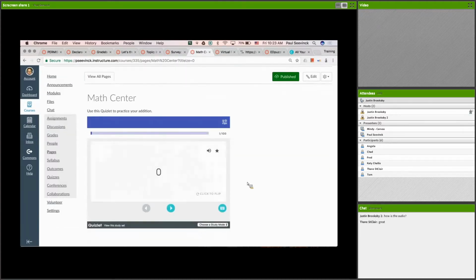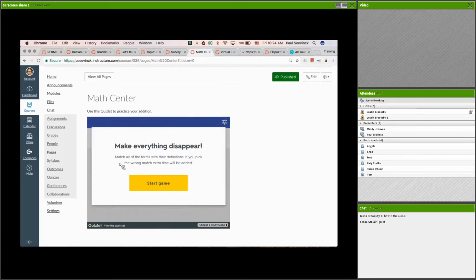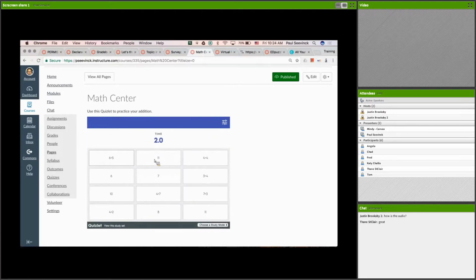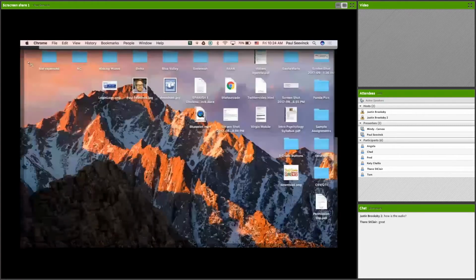You can also use math centers by utilizing some of our apps. So Quizlet, for example, you could say, go ahead and use this one. I love Quizlet because you can do the matching. Especially with addition, you've got 6 plus 5 is 11, 4 plus 4 is 8. So making the centers something where the students can practice. Let's go ahead and look at one other.